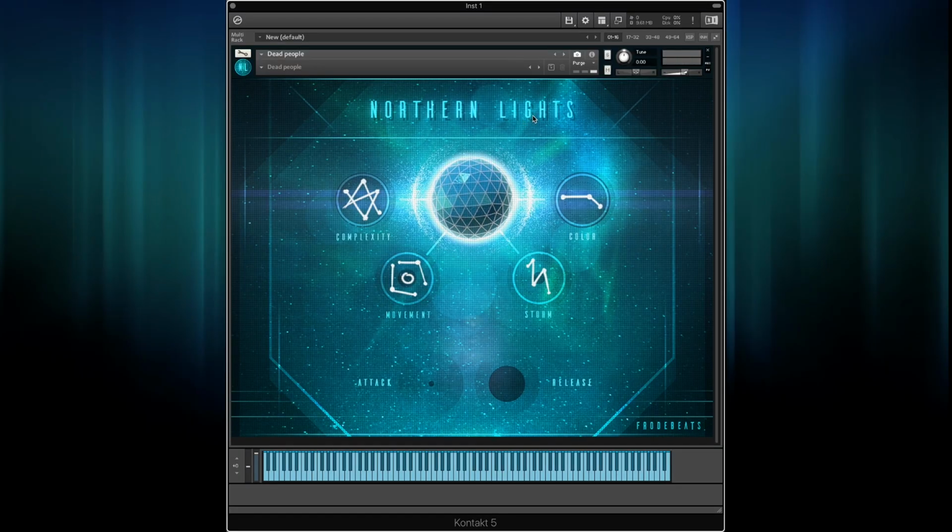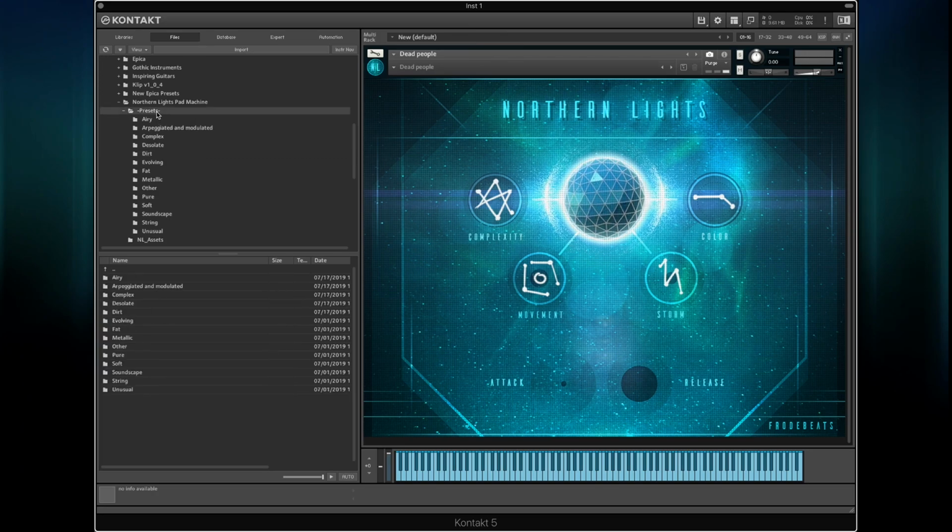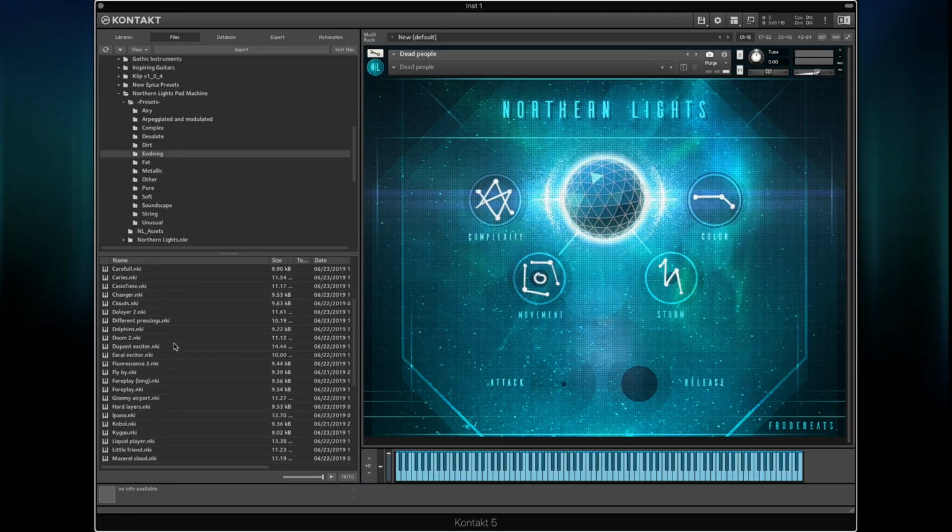Finally, we'll just look at the presets. So if you're in Kontakt, you can access all the presets in the browser window of Kontakt here, underneath the Kontakt Files tab. And now I've got this opened up, you can see we've got 14 different folders, each with a different characteristic, and then within each of these you can find the presets for that category.